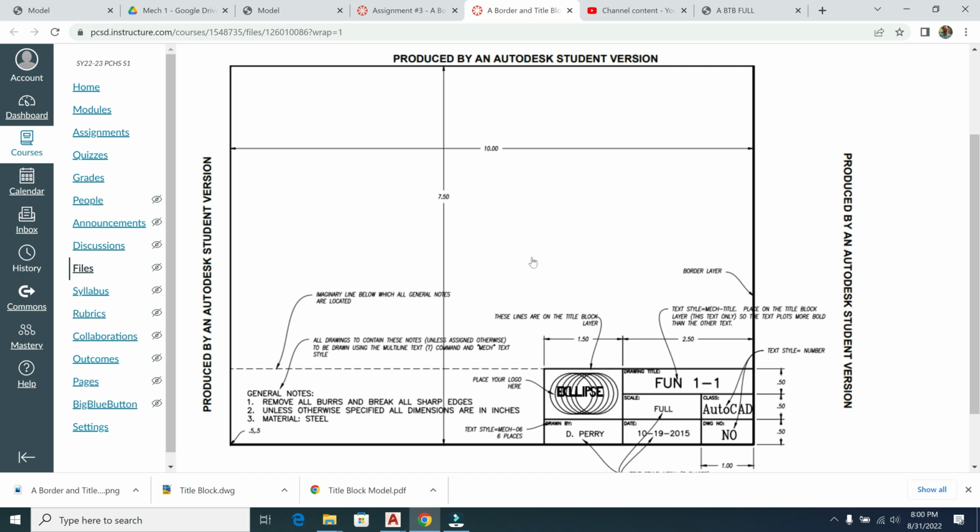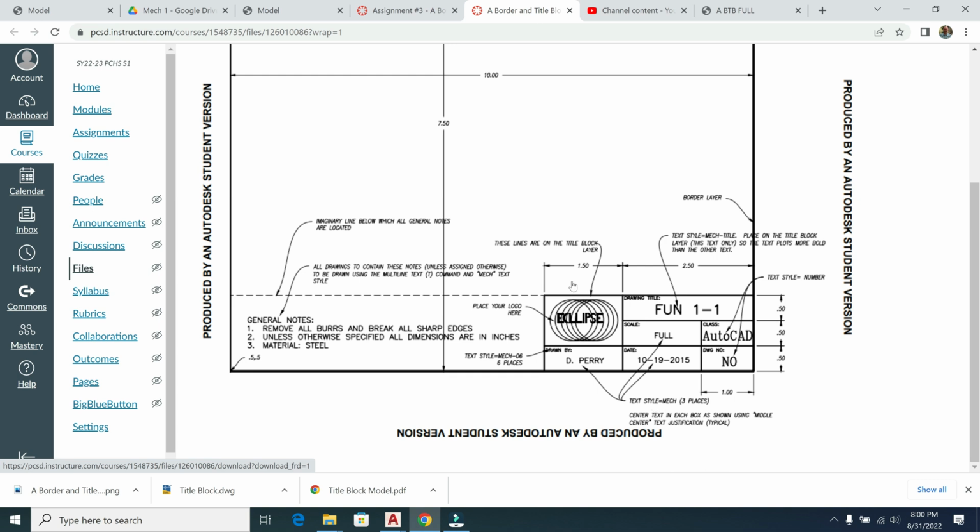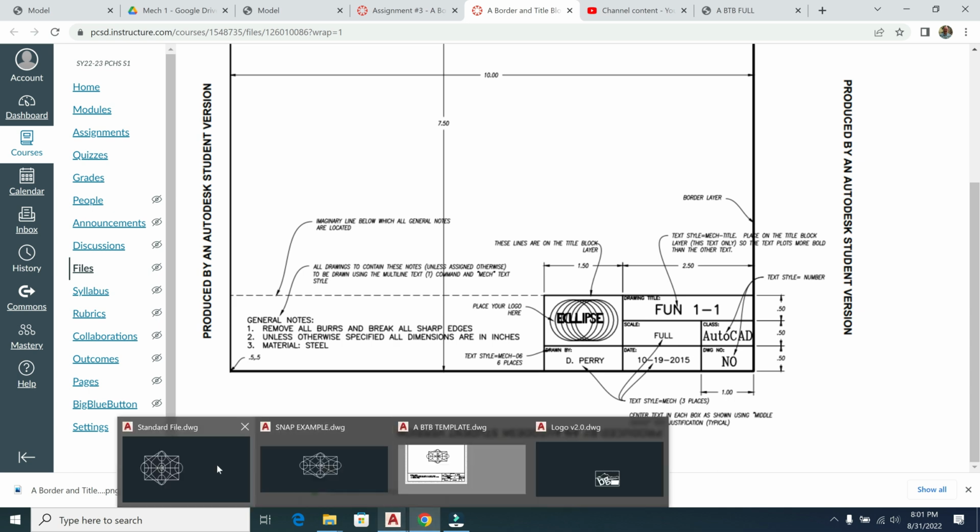First off, we're going to start with this rectangle going around the edge. That rectangle is 10 inches by 7.5 inches. We should also have our text styles like MEC and MEC06, all those different text styles inside of our AutoCAD file. So again, I'm going to start here by creating this rectangle. And if you don't have this in front of you, I'd recommend printing it off.